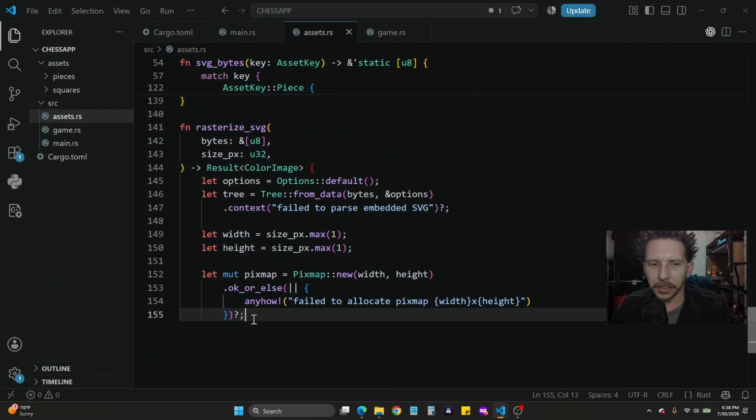Alright, moving on to the next section. Here it is, the rasterize SVG function. The SVG data is first parsed into a usvg tree. A square RGBA pixel buffer is then allocated using tiny-skia. That's the tiny-skia crate. Let me get the next section of code.